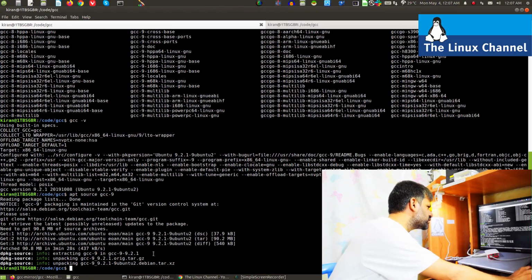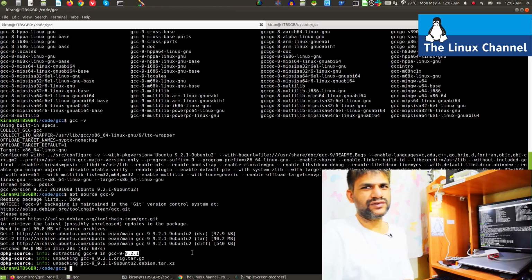Well, as you can see there, it just completed the download, and one interesting aspect you see here is I just selected GCC-9, and interestingly the version it got correctly matches the version currently installed in the system, which is 9.2.1. Okay, you can see there it is also exactly matching with this version.